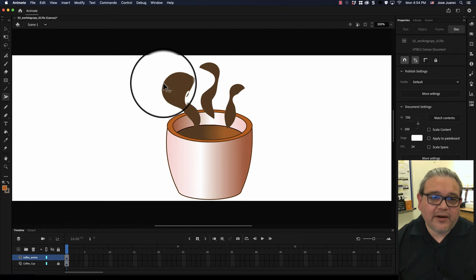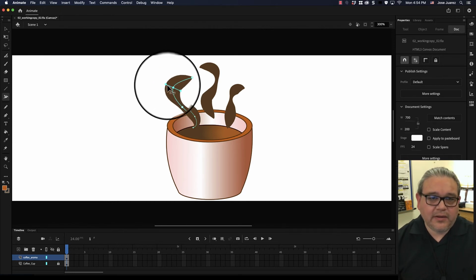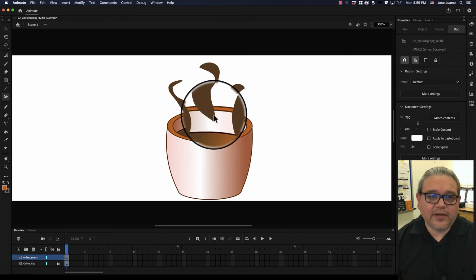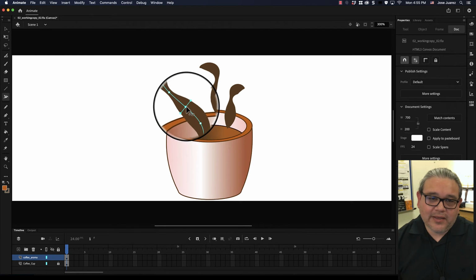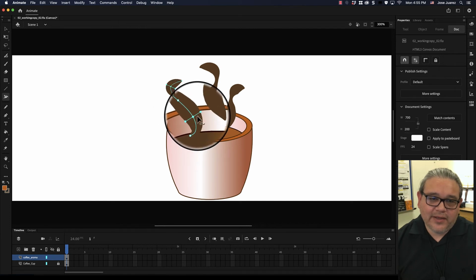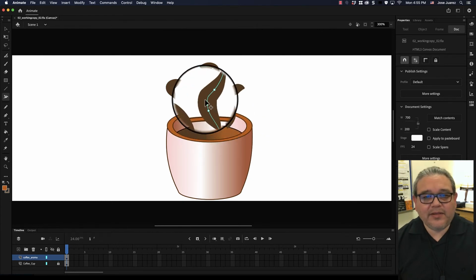I can make it fatter. Let me undo that. Or I can make it thinner. Okay, so that works. Actually, I love the way that this looks. I probably want this one a little bit thinner over here. Right there, coming out there. I probably wanted this one.